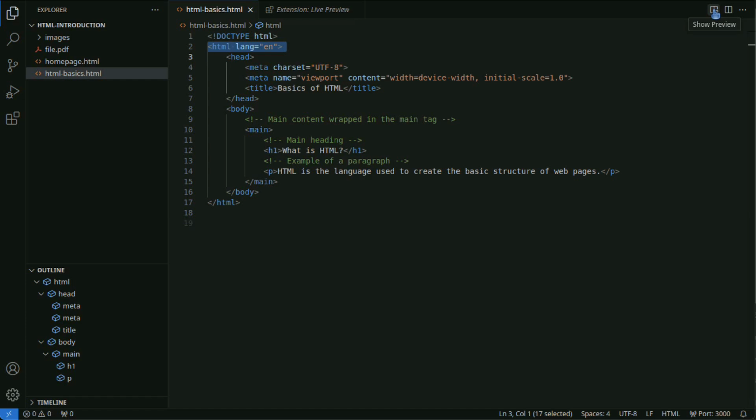The lang="en" inside the opening HTML tag is called an attribute and informs the browser that the document is written in English. This helps notify screen readers and search engines of the document's language.